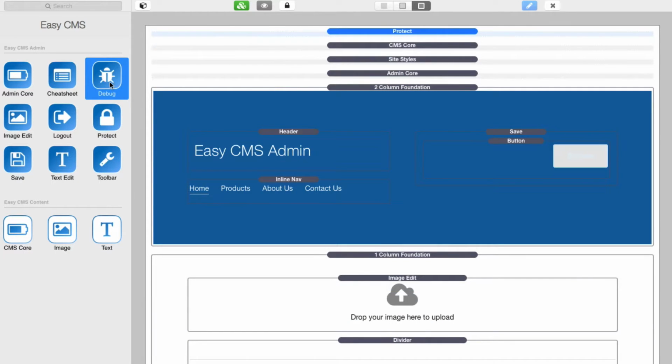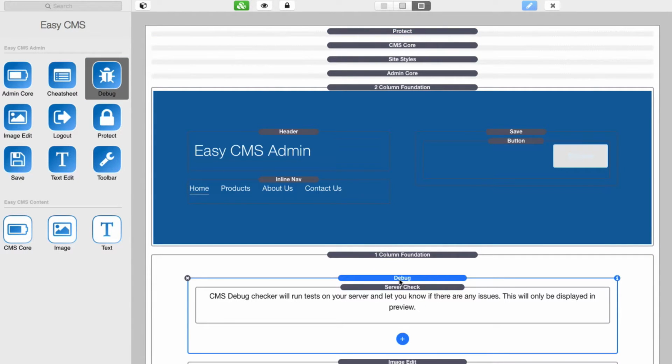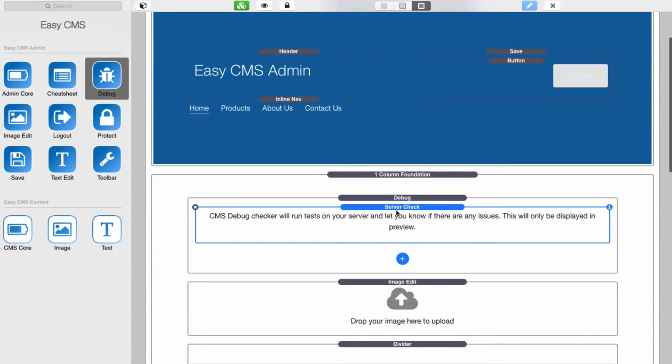Now the next new admin stack is the Debug Stack. Now you can add this stack to the page, and by default it adds a server check stack that only shows inside RapidWeaver, and this shows when you preview, it shows you some debug information about your total CMS instance, whether or not it's registered, what your PHP version is, what your host name is, and things of that nature. So it gives you a little bit of information about your server to help you maybe pinpoint any errors or issues that Easy CMS may be having on your server.